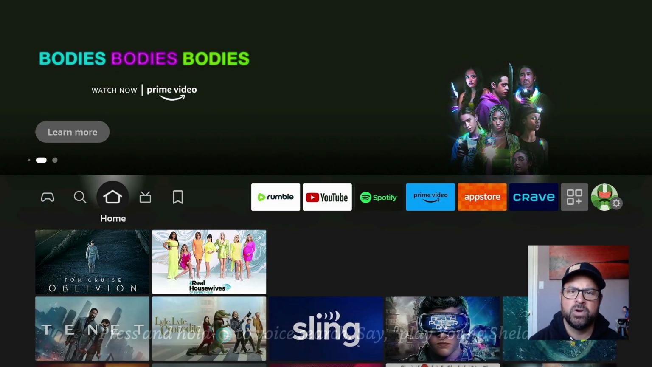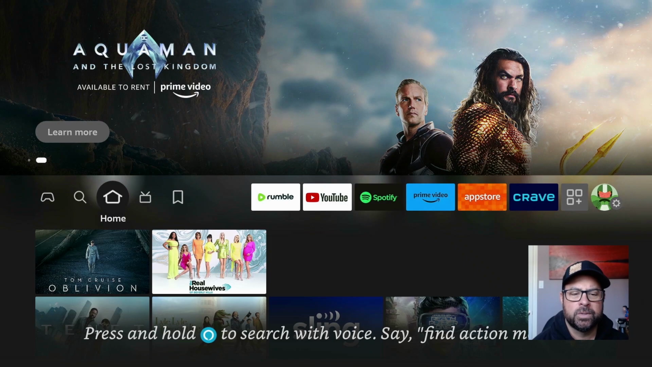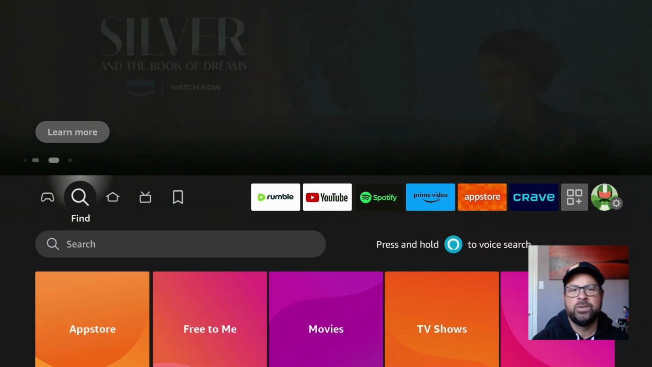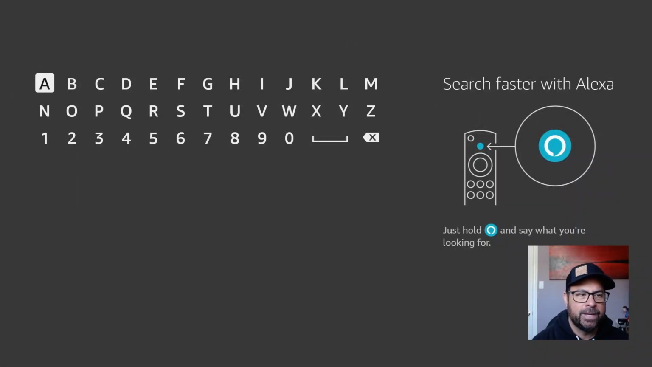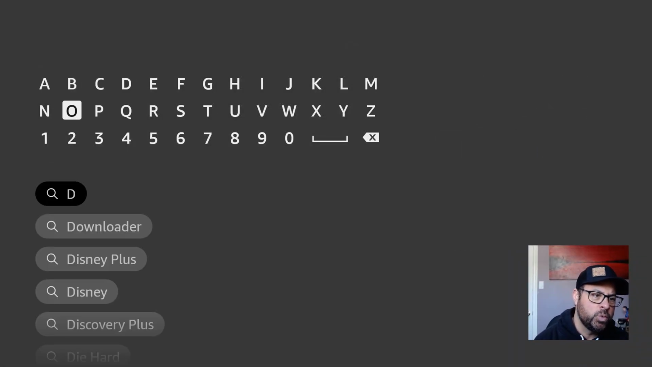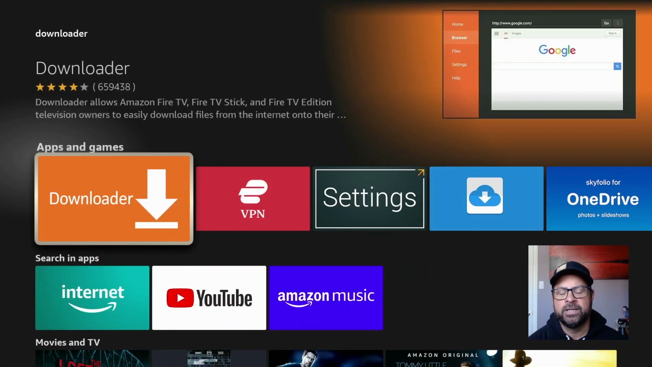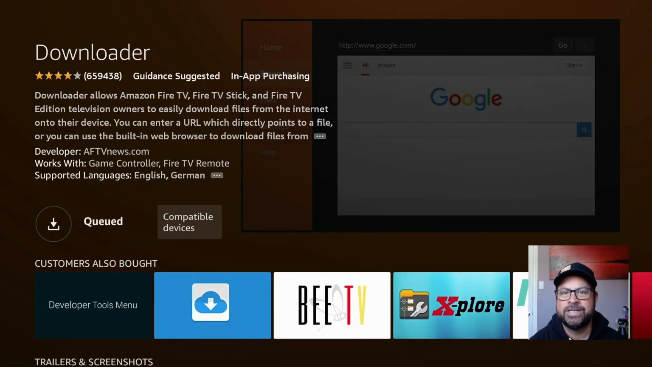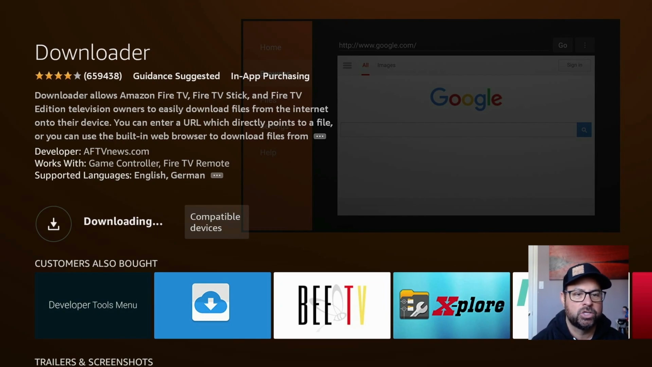Guys, if you're looking for some movies and TV shows, first things first, we're going to need to download a little program. It's called Downloader. Easiest way to do that, come down to the search icon and type in Downloader. This gives you the ability to download or sideload applications onto your Fire TV stick that may not be available in the Amazon store, but definitely available on like the Google Play Store. So click on Downloader. If you don't already own it, get it, download it. I already own it, so I'm just going to click on it. It's going to download it, throw it into the queue, and install it.